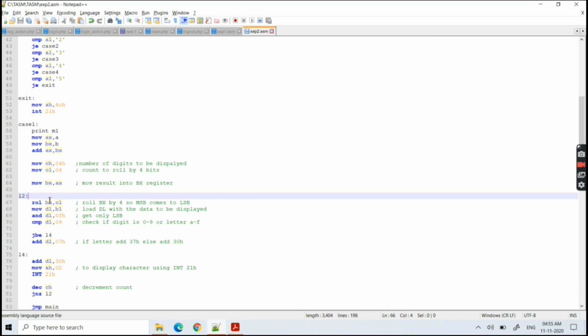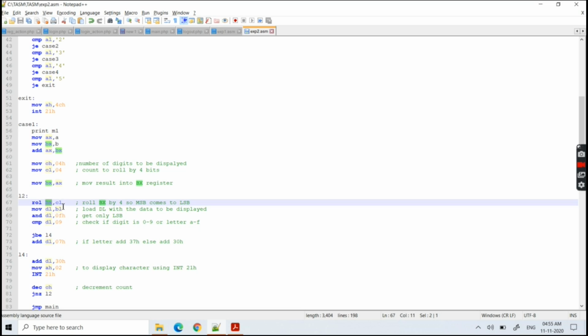It will again come to L2. L2 is doing what again? Again bring the MSB to the LSB. So the next number will come to the LSB, and again we perform the same procedure and display that number. Again the count will be decremented, the count will become 2, then 1 and 0. When the count becomes 0, this condition will not be satisfied, so it will not go to L2 and will come to the next line.